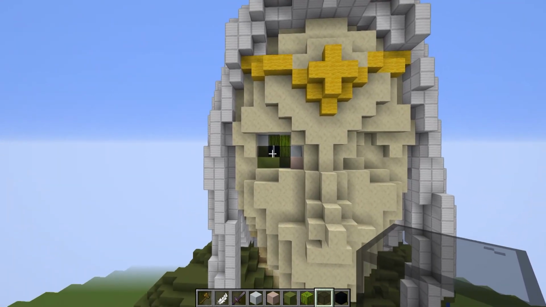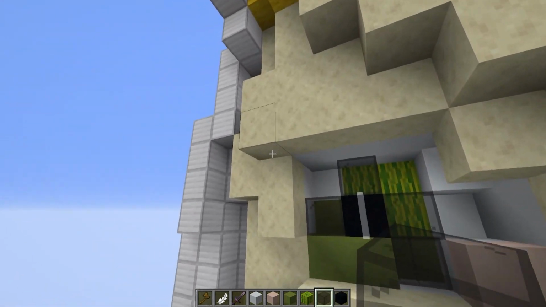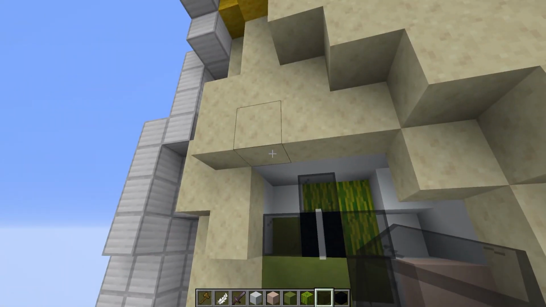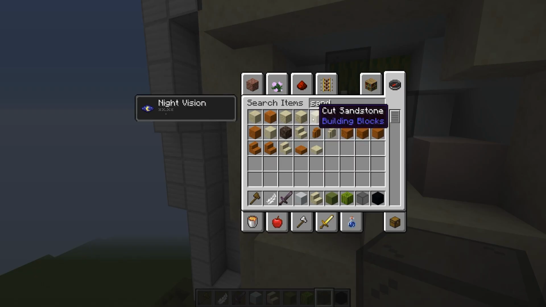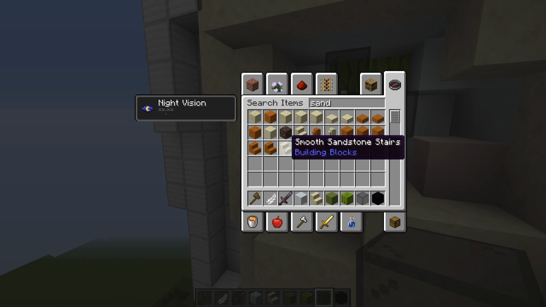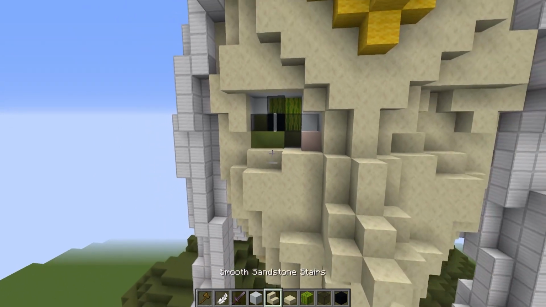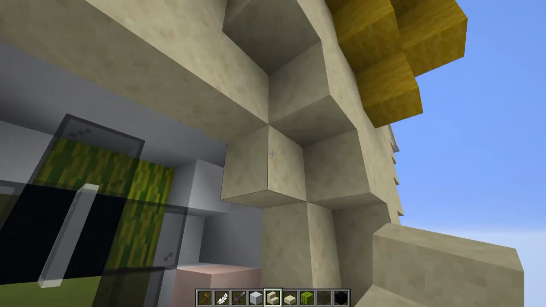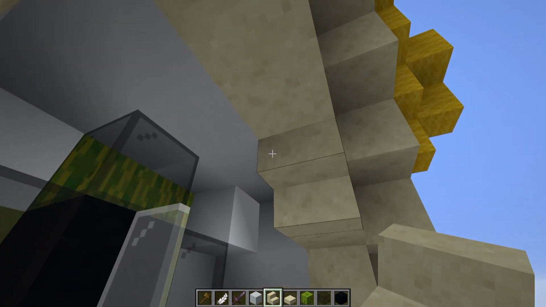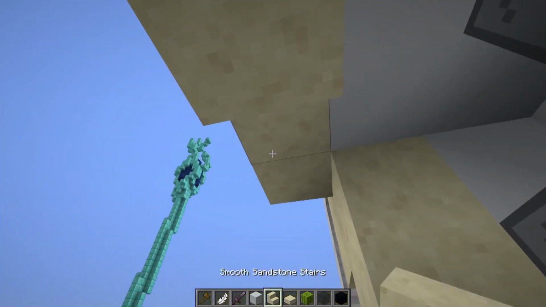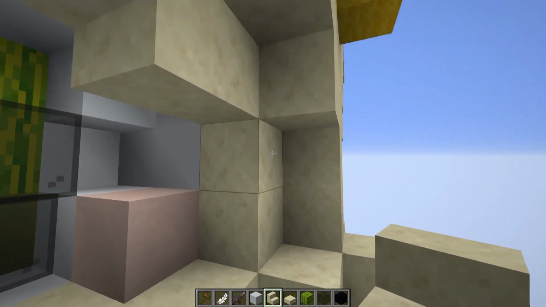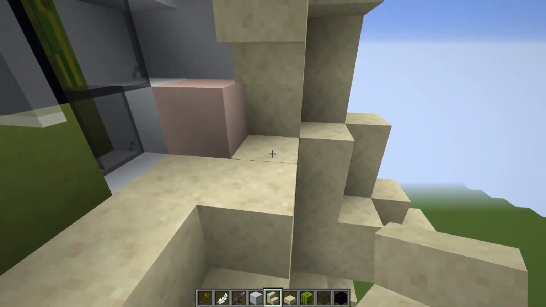It's a good trial for the colored part of the eye, but I want to shape around the eye a bit better, and I'm going to need to use slabs and stairs for that. So let's do sandstone, slabs, and stairs. Oh, even better, we've got the smooth kind. That is one of the benefits of using sandstone for a skin tone, is you get the stairs and slabs to go with it. So I'm going to take these and just try to form more of an eye shape around the eye.